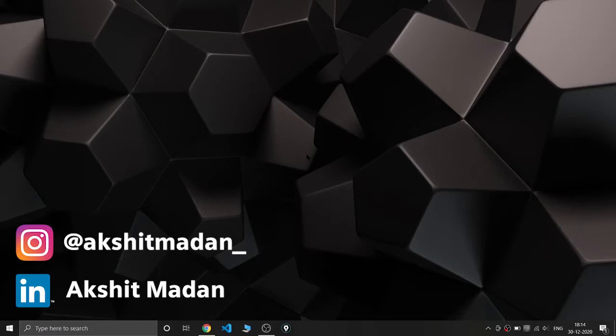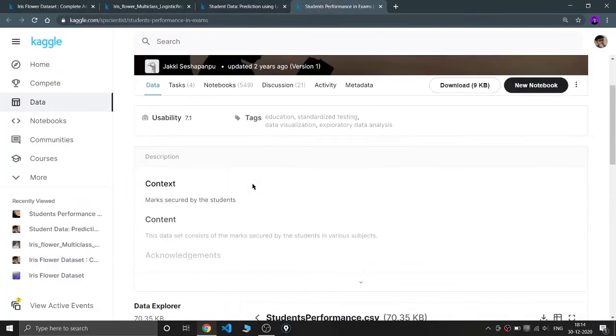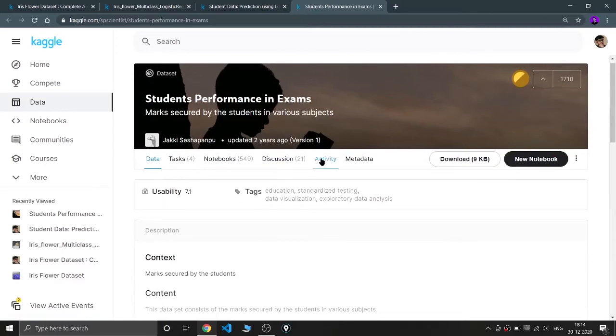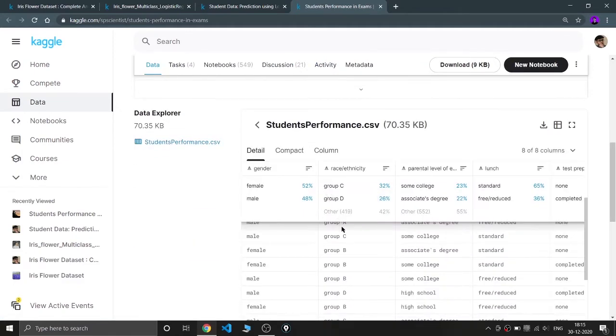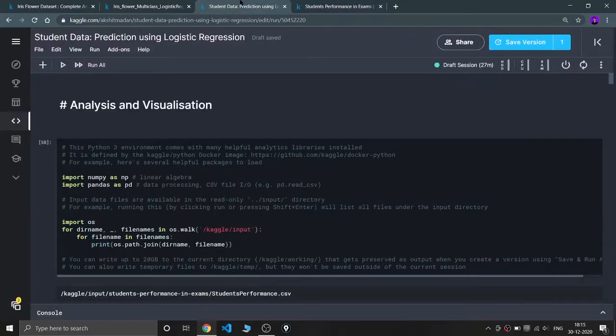So without wasting more time, let's go to kaggle.com. First of all, I'm going to tell you what dataset I'm using. This is the dataset, Student Performance in Exams, and you can explore this dataset, and I'm also going to teach you how to do it. So let's go to my notebook.